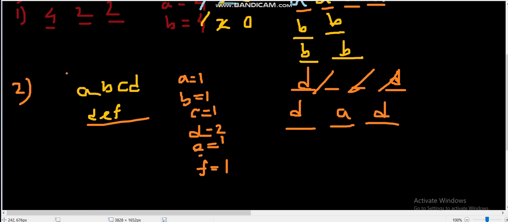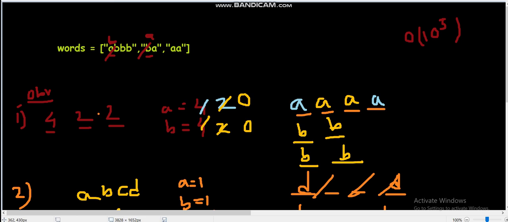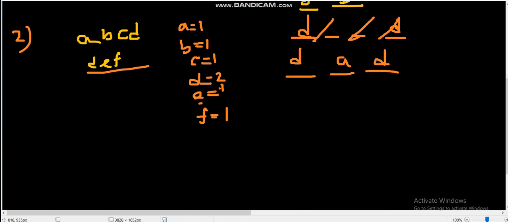The first observation is that we are building the strings again with the frequency. The second observation is that when we are building the strings, we have to sort them in ascending order of their length and try to build. And what is the third observation?